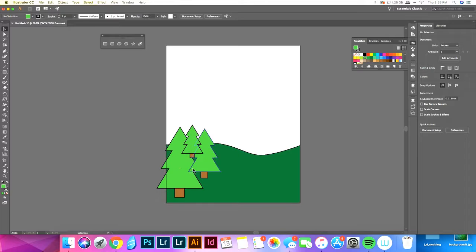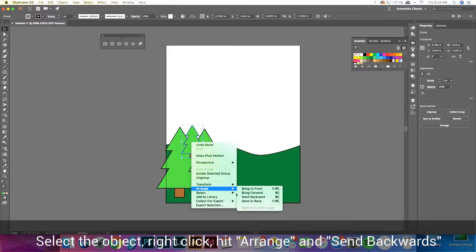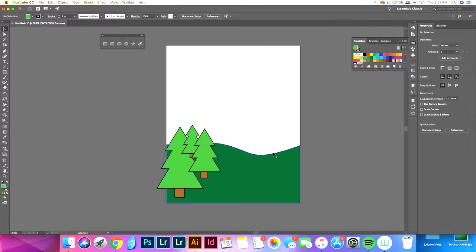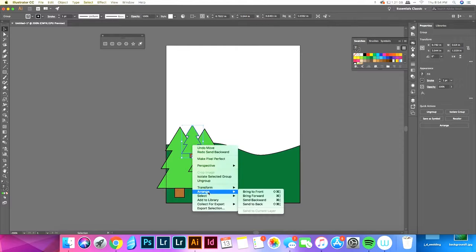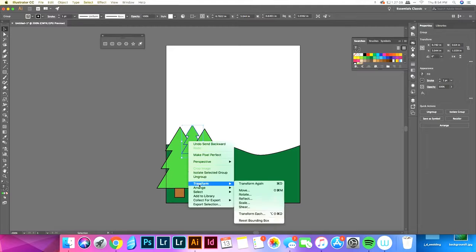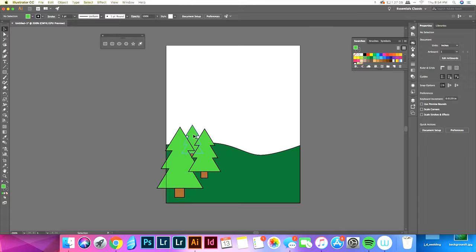So what I can do is I can right click this tree, select it, right click it, arrange, and I can send backwards. So what happened was now this tree, Command Z just so you can see it again. So this tree is now in front of this one. I can right click, make sure to select it first, arrange, send backwards, and it goes behind, right click, arrange, send backwards, and now it goes behind that one. Perfect.